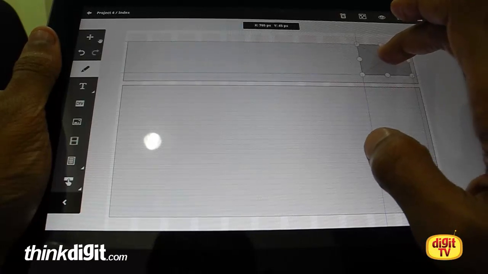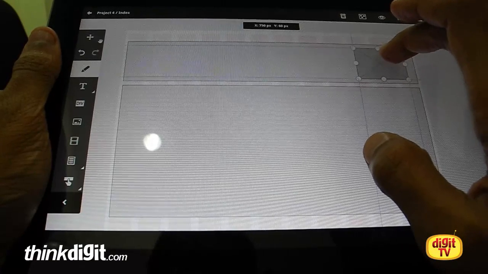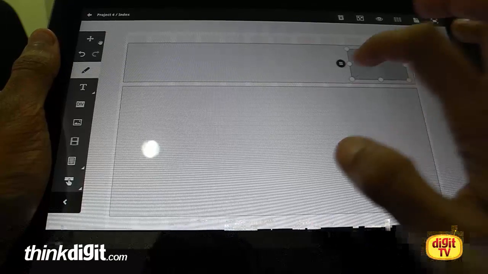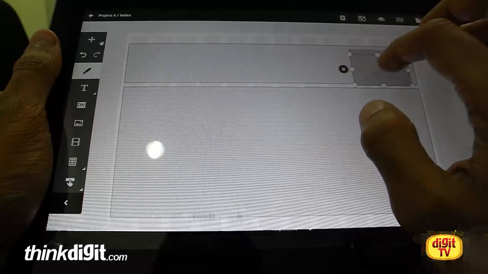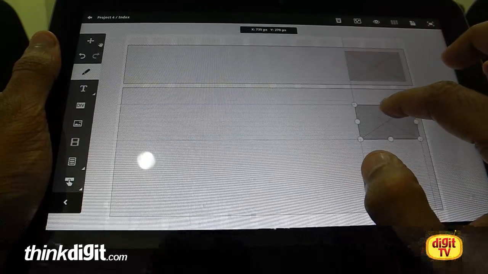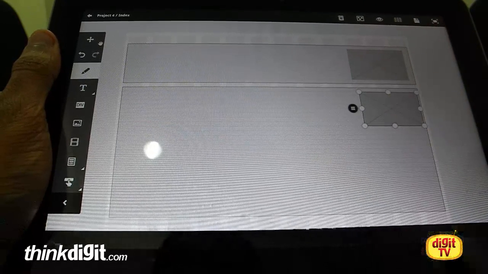Let's have an image box over here. That's it. You can see that you can move things. You can increase or decrease the size of the image box. So that is an image box. On clicking this icon, you can either duplicate this image box or you can delete it. So let's duplicate it and place another one right there.